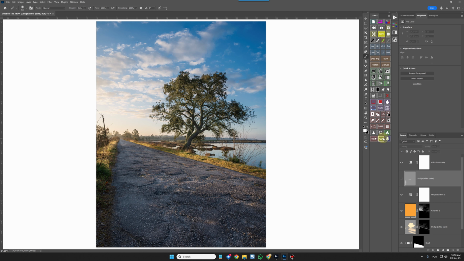70%. Yeah, 70% feels a little bit more in tune. And this, I feel this is too bright. Let's see, before, after. Yeah, that is too bright. Let's go down to 60.